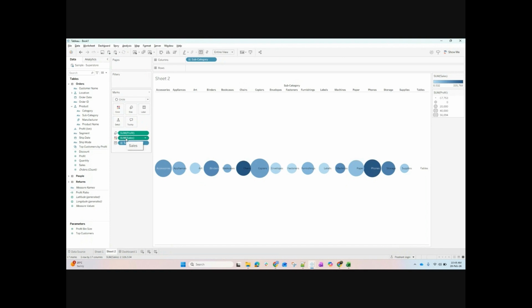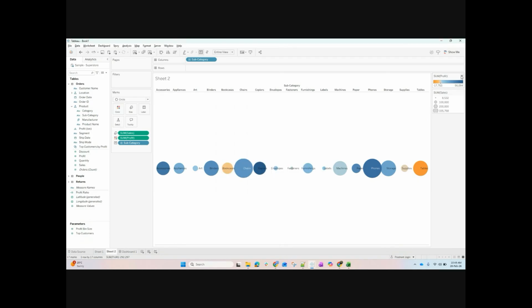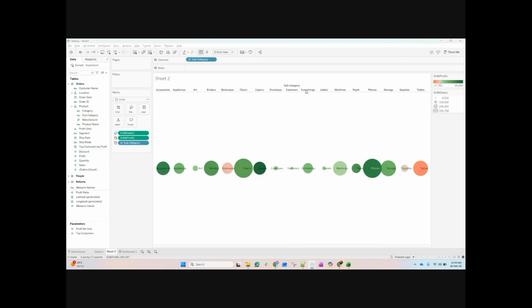Now let me make it actual. Instead of sales as a color, I'll bring profit as the color, then sales into the size. Instead of blue and green, there is an option for blue and orange. You can go to the drop down, click edit, and change the colors here. These are single colors; we can make dual colors here, red and blue. Select. Now you can see the positive and highest are green, the negative and lowest are red.